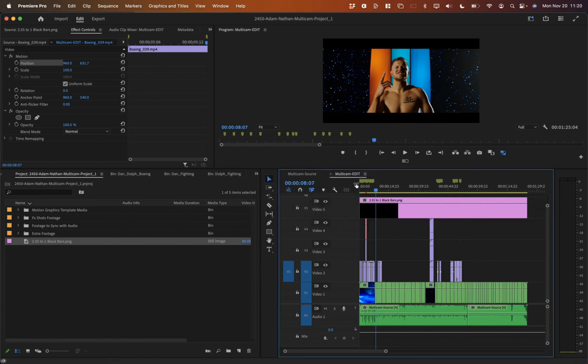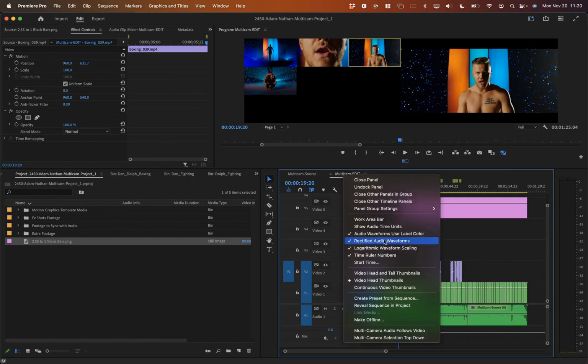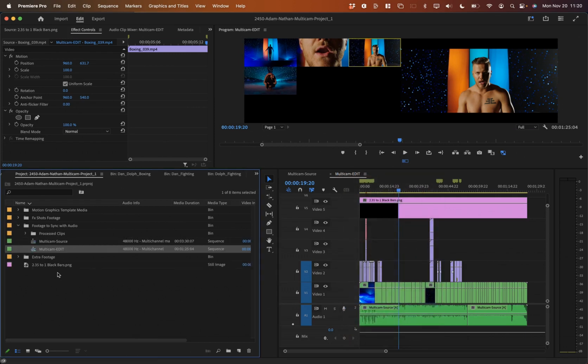When we feel like we're in a pretty good place and we don't need to access these multi-camera clips anymore, if I'm playing it right here, then what I like to do is I take my edit. Let's go ahead and find it in here. I'm going to right click on it and choose Reveal Sequence in Project. And you can see it is over here still in these process clips.